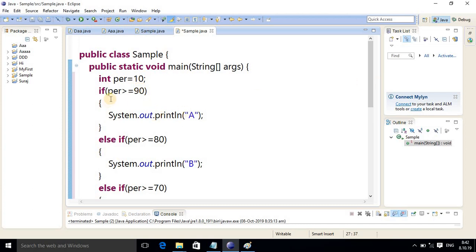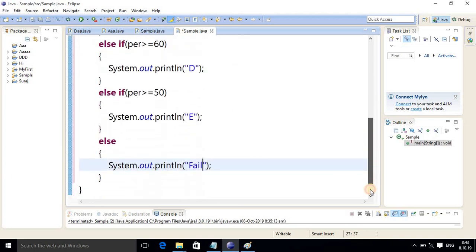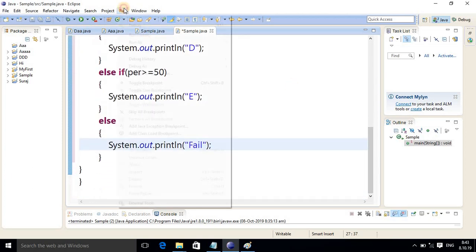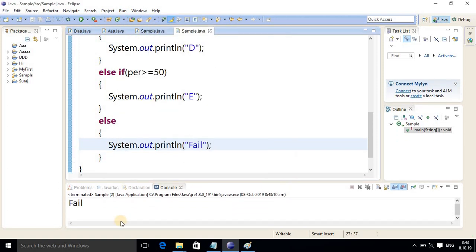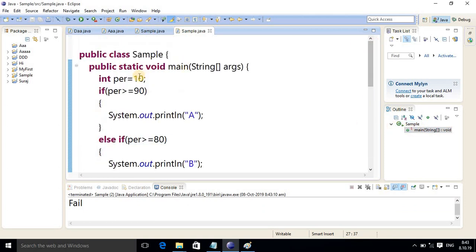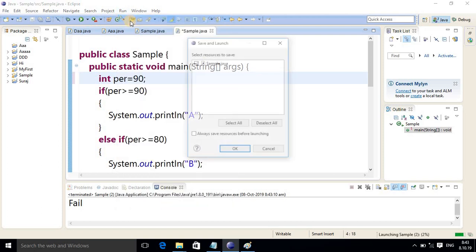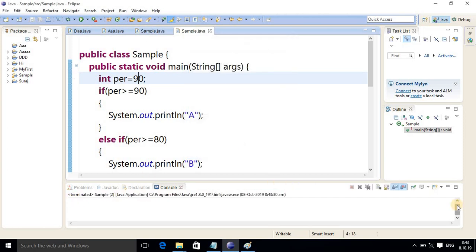All the conditions become false, because percentage greater than 90 is false, percentage greater than 80 is false. So it will show the output fail. We run the program. You see here it is fail. Now again I change this value, suppose it is 90, then it should be A. If it comes A, it means our logic is correct. So here it is A only.